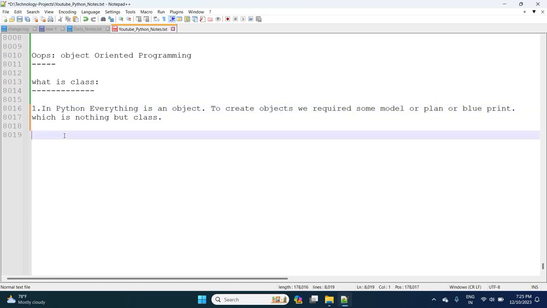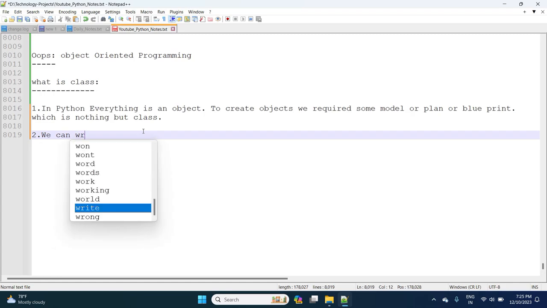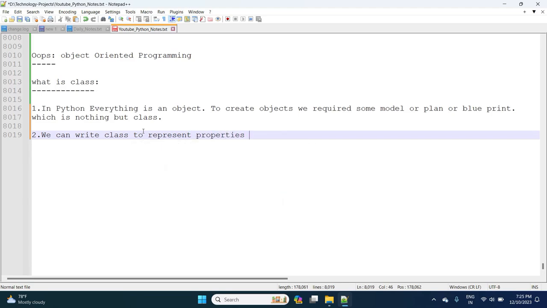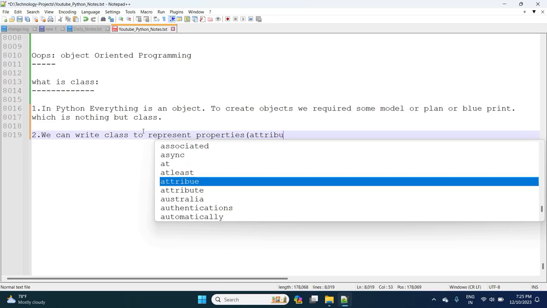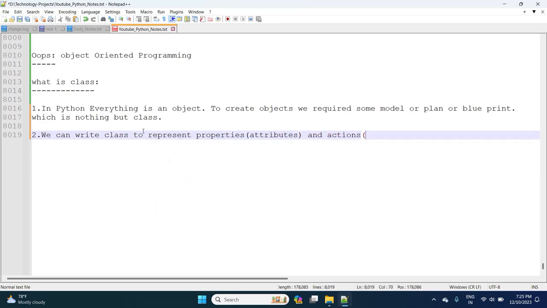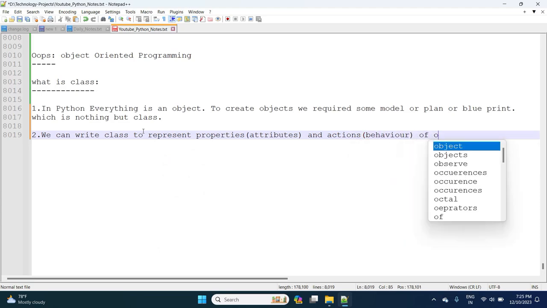In the real world we can assume the world is a class, and in that world we are objects. Why do we write a class? We write a class to represent the properties, attributes, and actions, that is behavior, of an object.